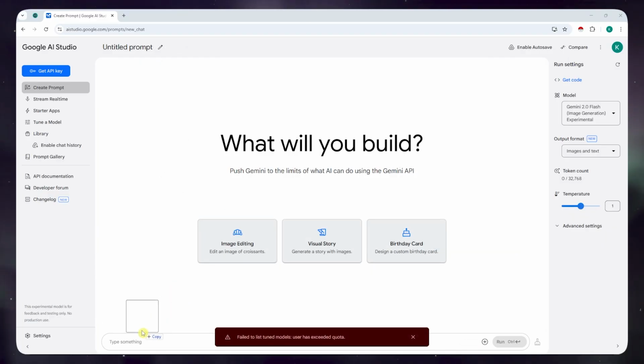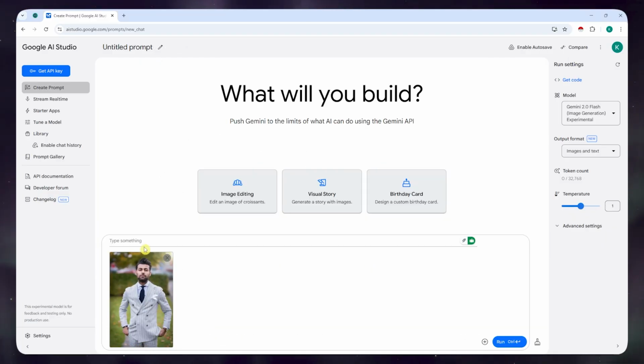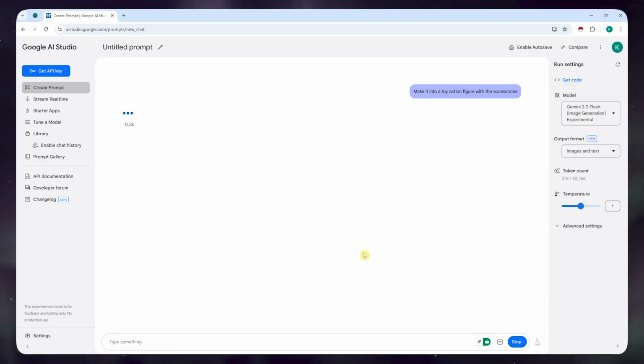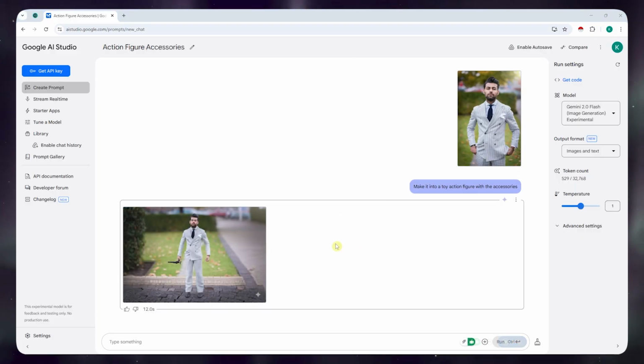So first of all is that we're just going to upload our photo again, and from here type out our prompt. So I'm just going to go and tell Gemini to make it into a toy action figure. Maybe something as simple as that with the accessories right there. So click on run and let's see what it got for us. And now here are our results.